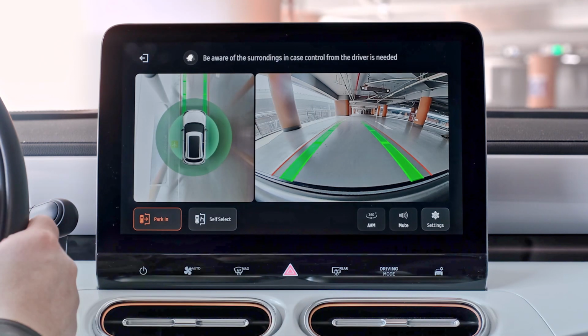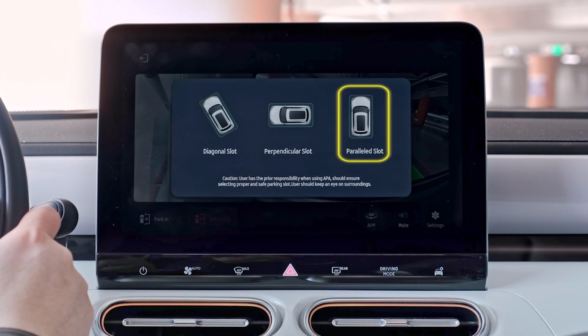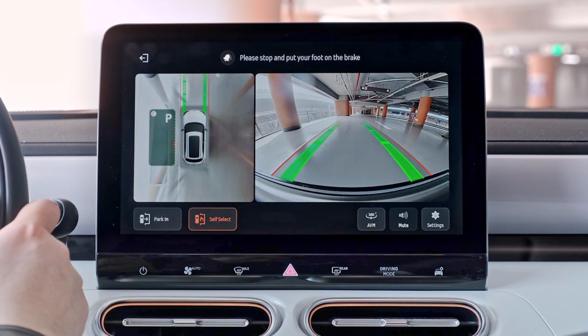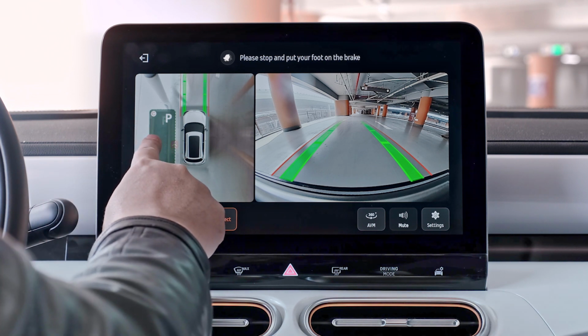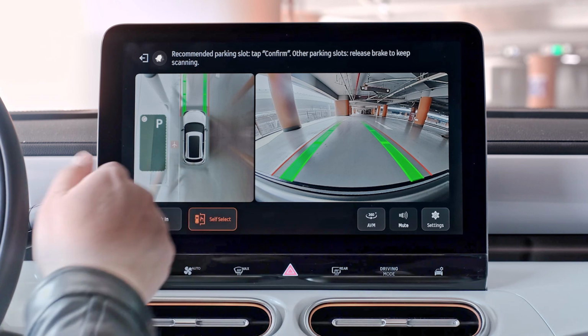Once in the Auto Park interface, keep the brake pedal pressed. Tap the Self-Select button in the bottom left of the screen. Select the parking space type from the pop-up and a draggable box will appear on the left-hand side of the interface. Manually drag the box to the desired parking space and then tap the Confirm button to start parking.